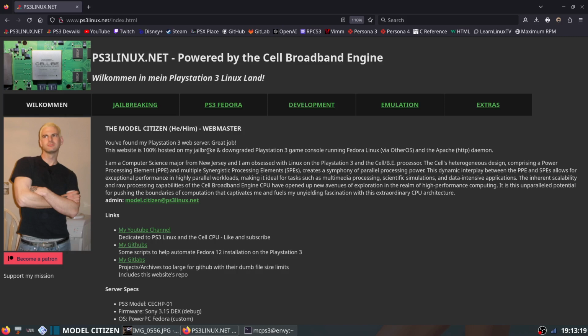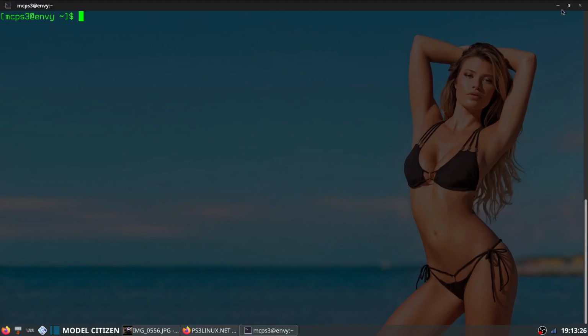So yeah, the first of the four servers that I'm going to be showing you today is one that all Linux administrators will be familiar with. It's SSH. And using SSH, I can log into my PlayStation 3 through a terminal like this.